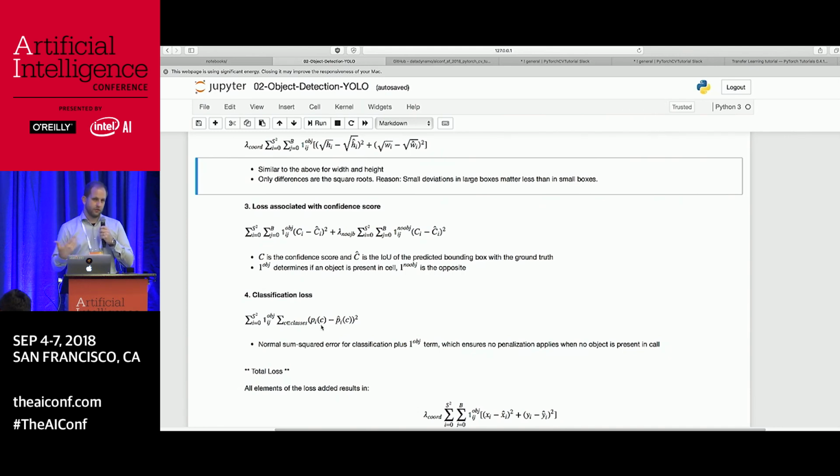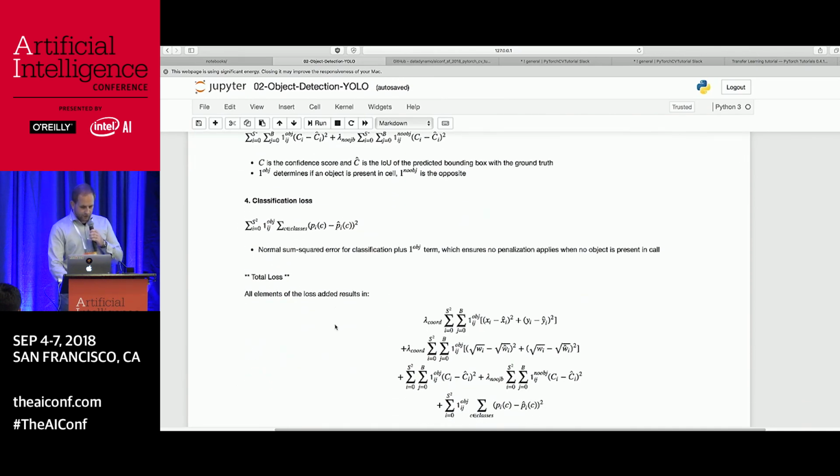Basically, what is the probability I predict minus the actual class, which would be a one-hot encoded array. So it puts a penalty on wrong predictions based on how the probability was actually defined. And finally, there's a total loss, which is just summing everything together.